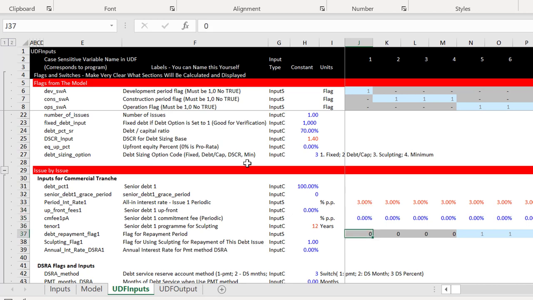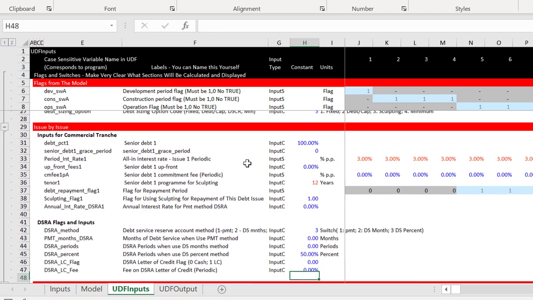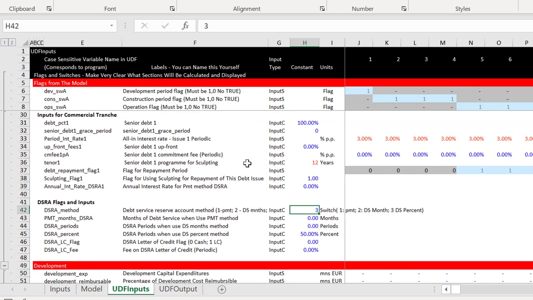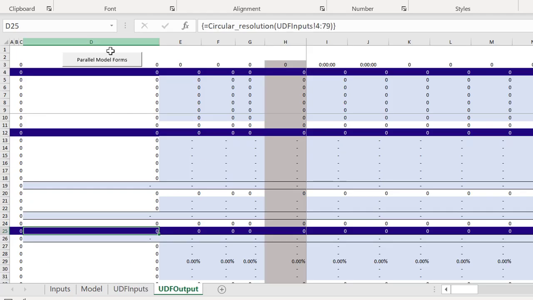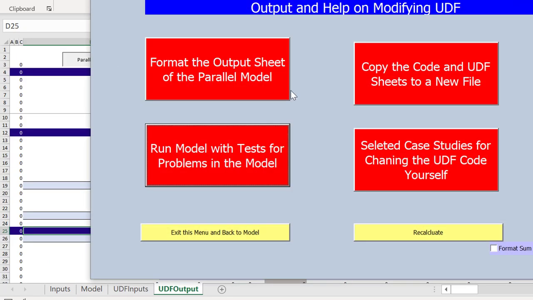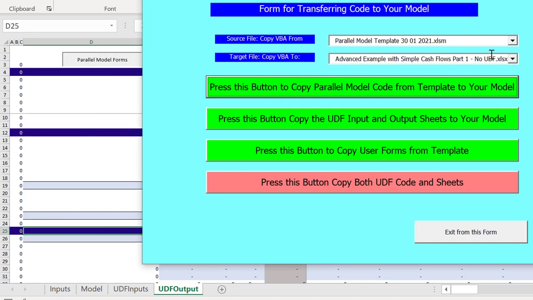Okay, and then we put in our interest rate, and we put in our commitment fee and our debt tenor, and all these get linked up to the model. And then we can use our DSRA as whatever. Now, this is in a different model. The first thing we have to do is copy this to our model. And don't worry about that other thing that I just showed you, the zeros there.